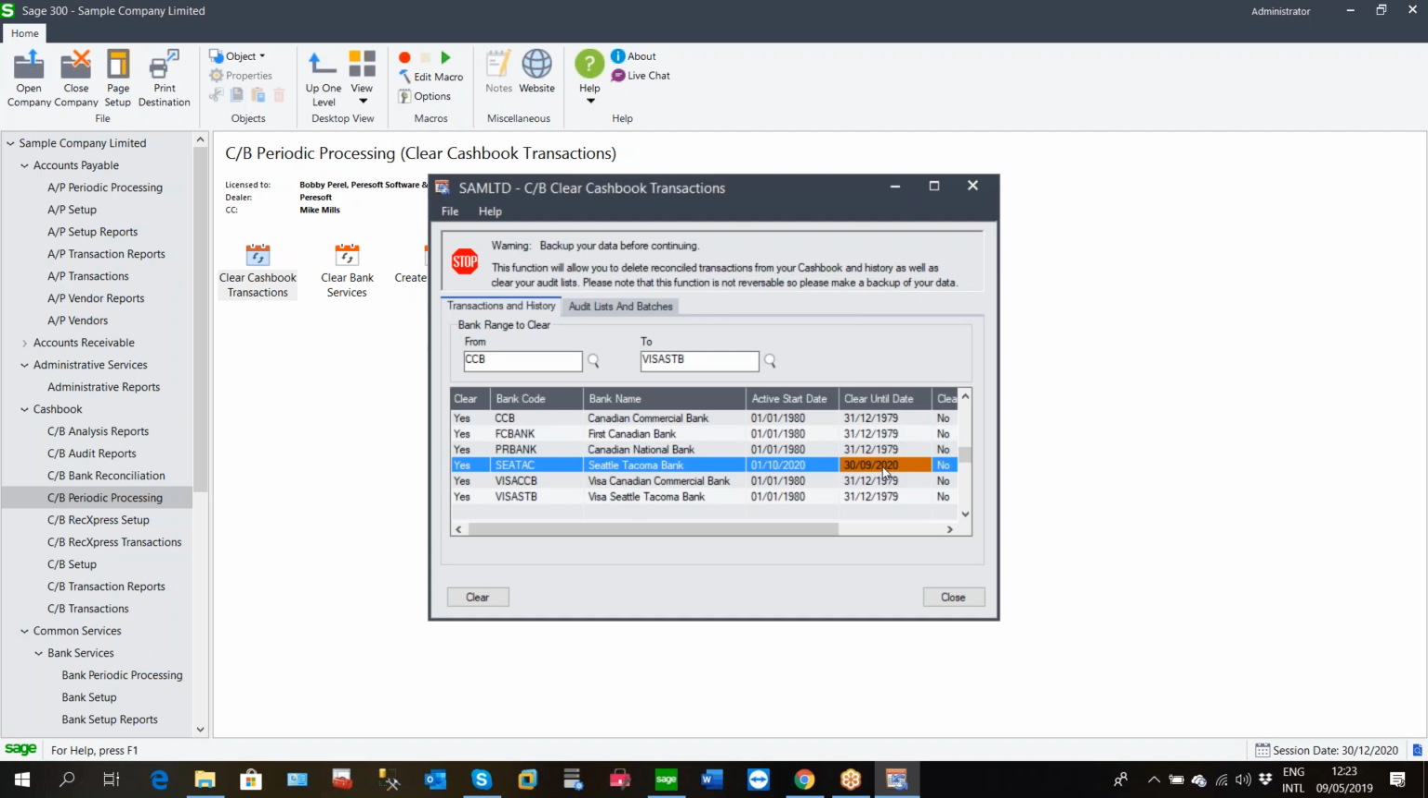So just remember, your clear until date will automatically default to a day before your starting date. But if you choose, you can change that clear until date, as long as it is always a date before your start date in your bank range in the bank reconciliation. It will then clear all the reconciled transactions to history for you, and you can then display them in your history display in your bank reconciliation.